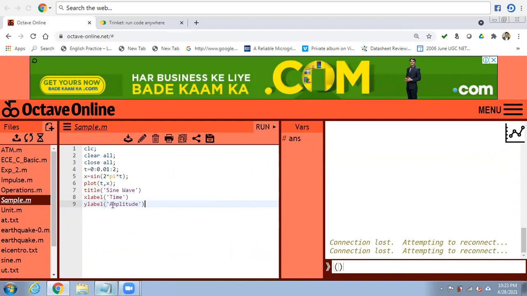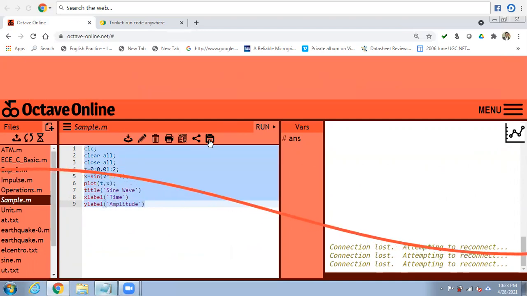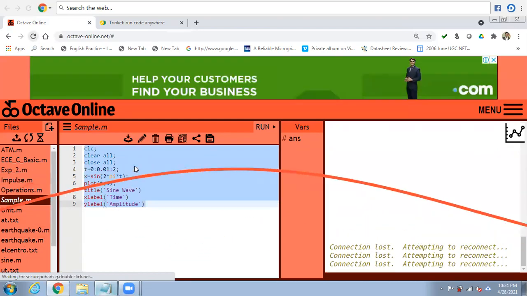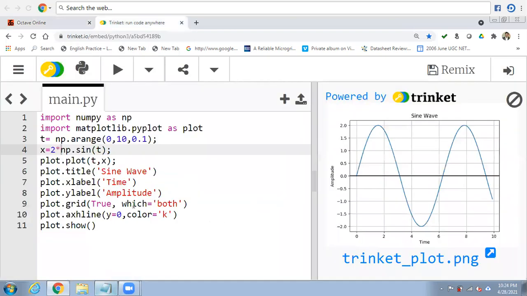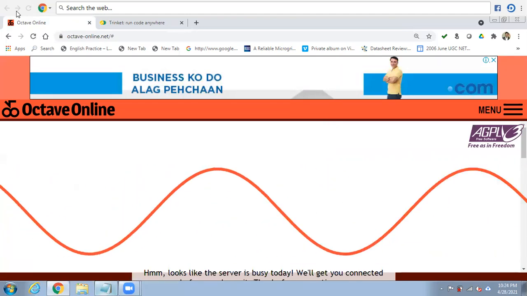Again I will copy this code, save it, and refresh. Then it will come slowly, no issue. Meanwhile you can observe this code in Python. My main intention is that we can easily plot in Python also. For ECE students or electrical students who are interested in learning this Matlab programming in Python also, it is a very easy platform. You people can encourage this.